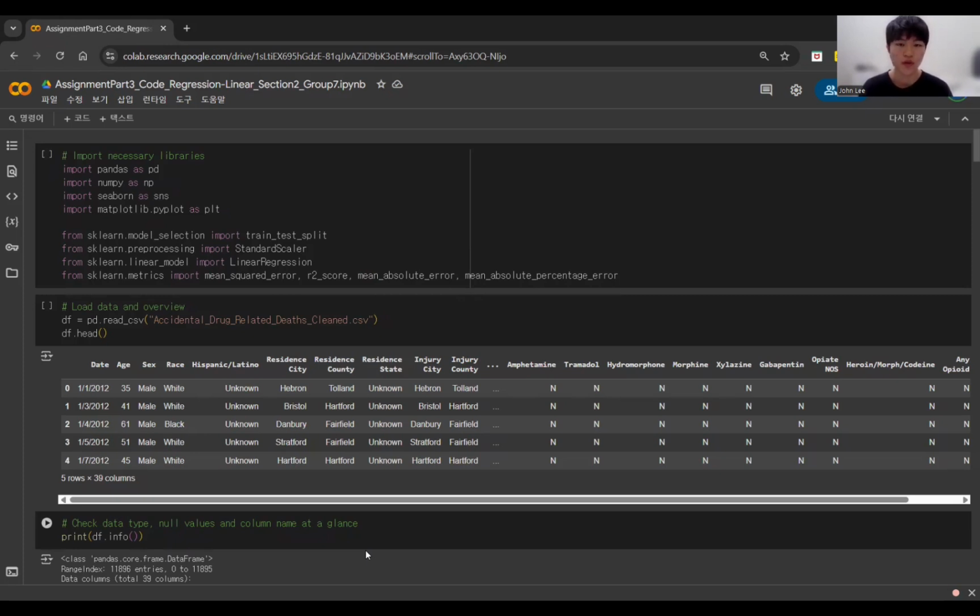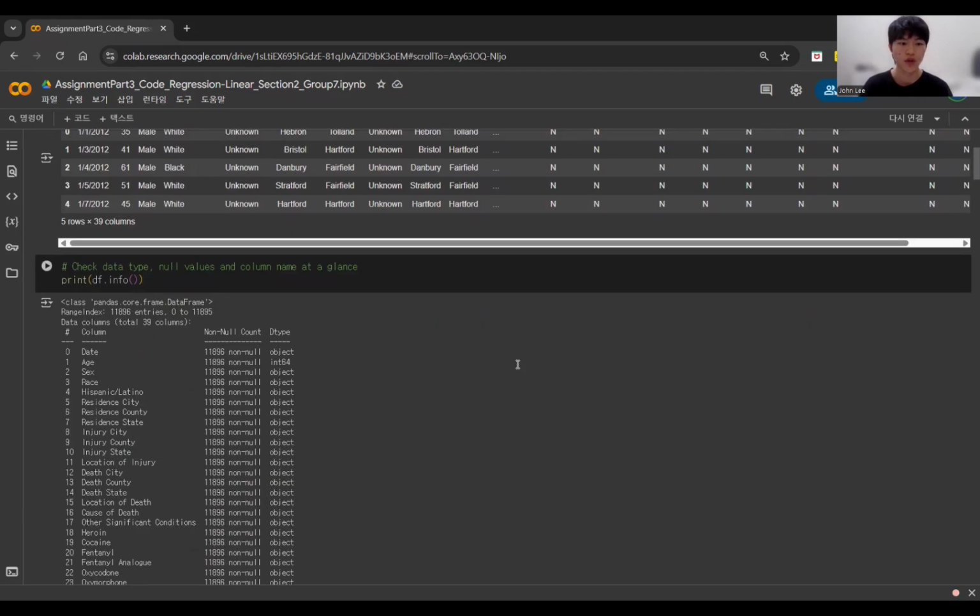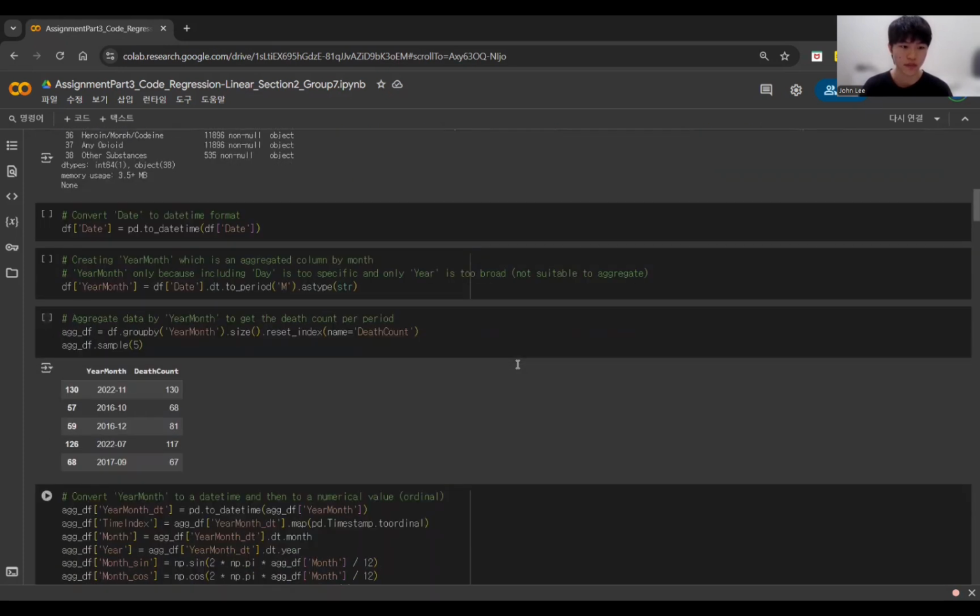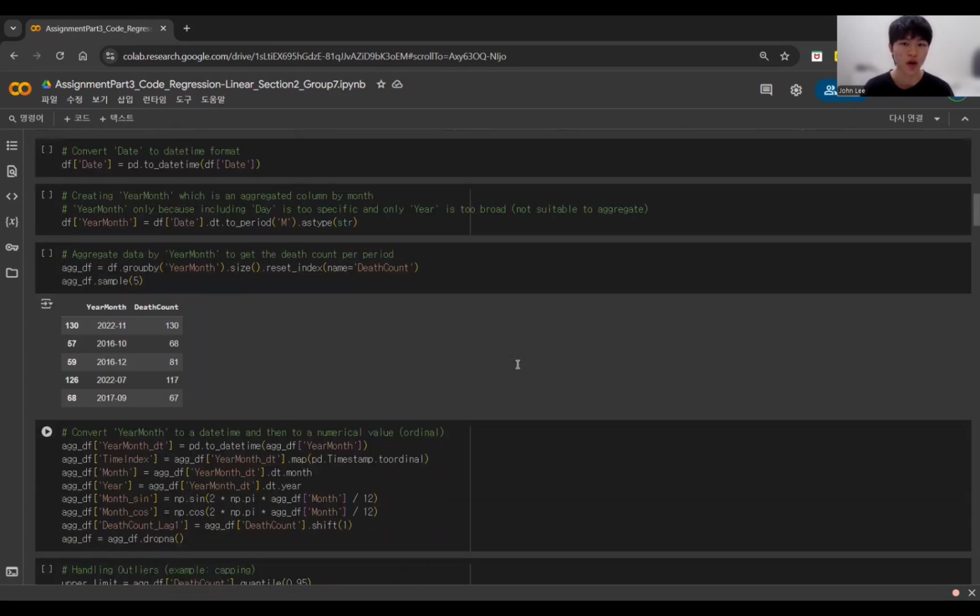Now let's move on. First, we start off by importing necessary libraries, loading the data, and doing an overview, checking the data type, null values, and column names at a glance using df.info. Since date is an object data type, we convert the date to datetime format. Then using date, we create a year-month column, which is an aggregate column by month.